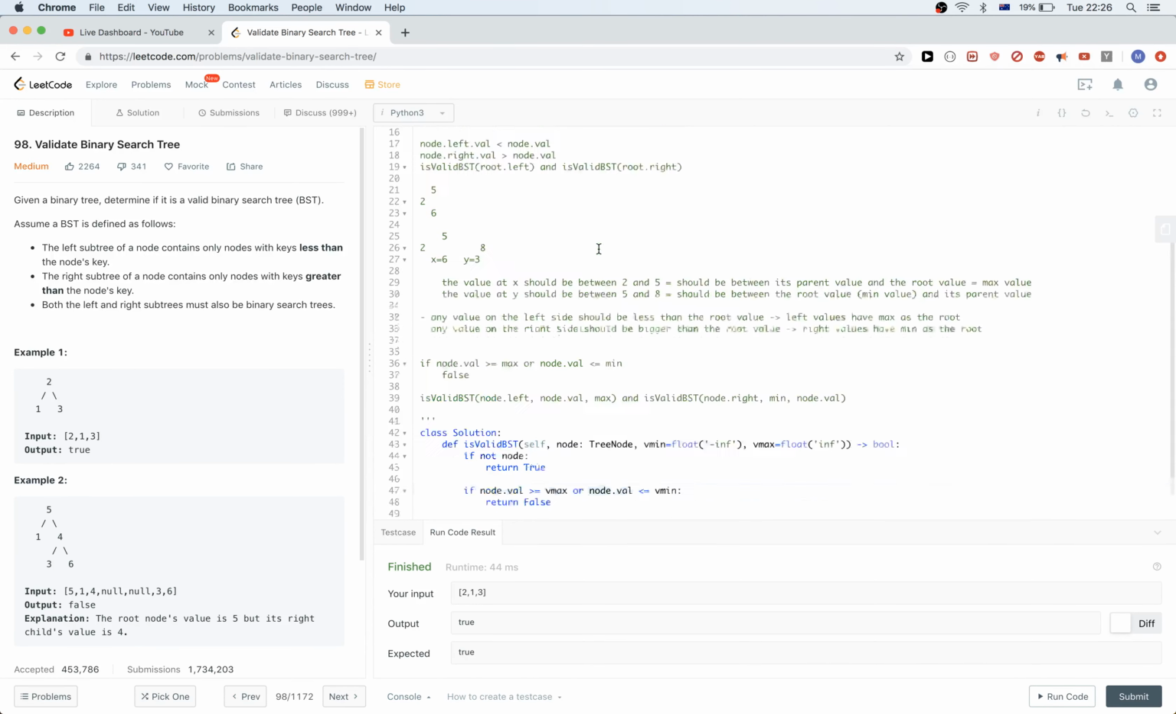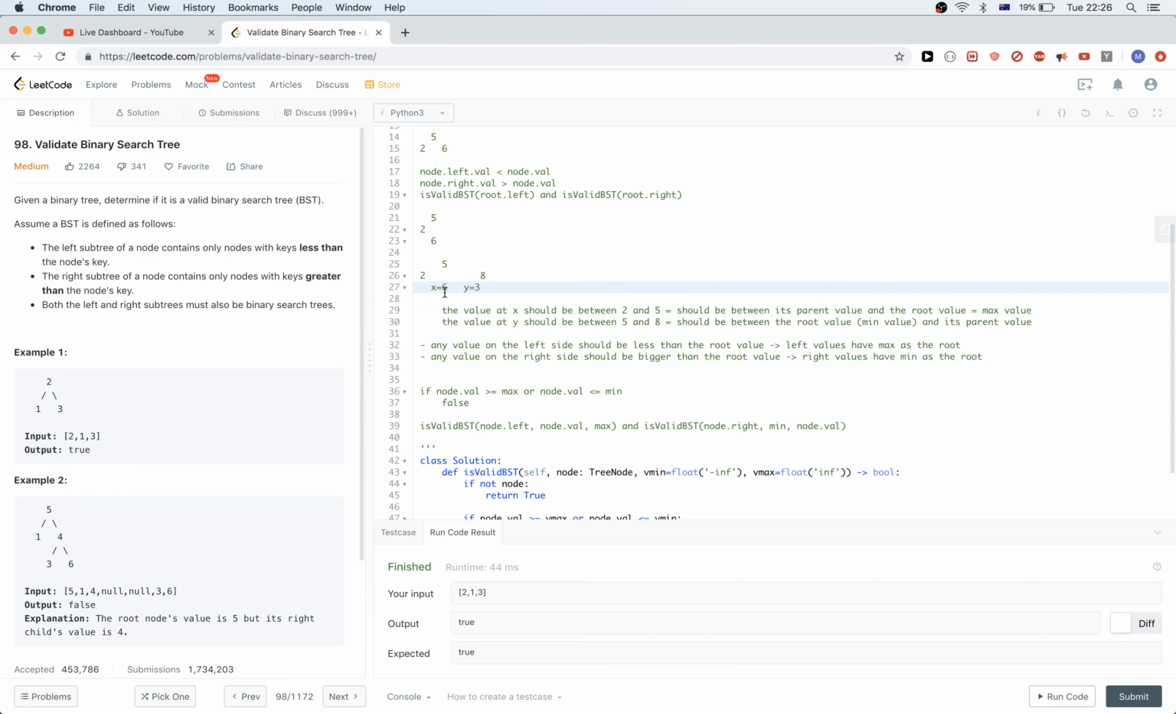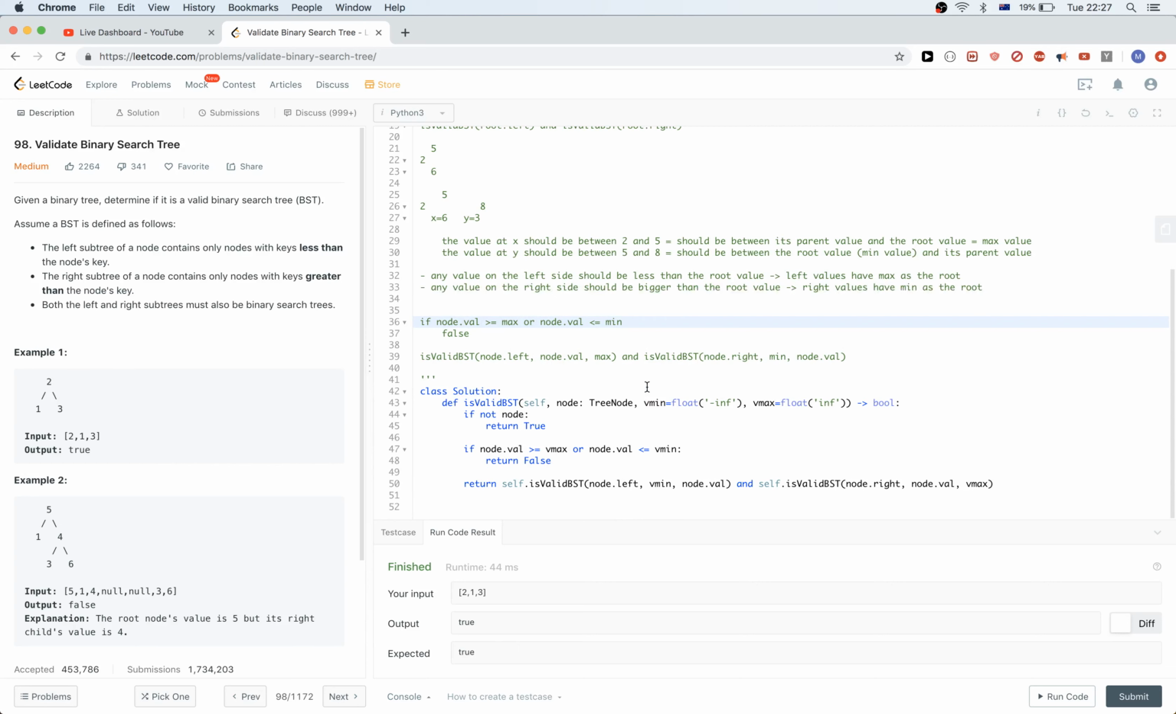Yeah, so basically I messed up here a little bit, because the value at x should be between 2 and 5. It should be bigger than 2, and it should be smaller than 5. So its minimum should be the previous minimum, and its maximum that it can reach should be the parent value. So x is on the right, right? On the right side, the value should be between the node value and the max, which is 5, which is here.